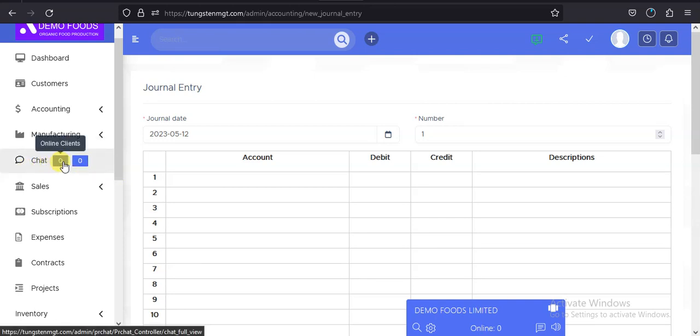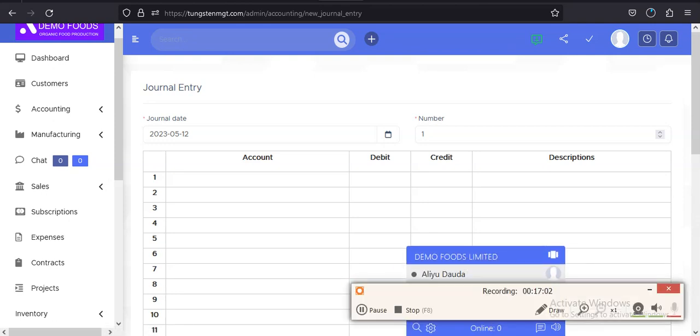So it means all your staff and even your clients, because you can actually create login details for your clients and customers so that they can communicate with you on the system. You can create the account details, their login details. They will just log in on the portal and be able to talk to you directly from the platform. So because of that, we have included the chat system. This chat system will enable you to communicate with whoever you want to communicate with.